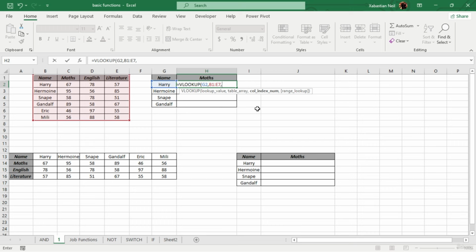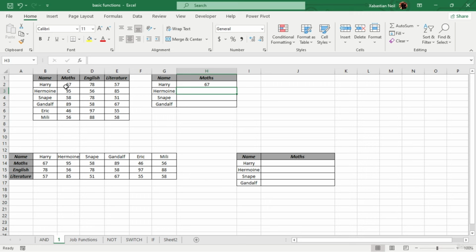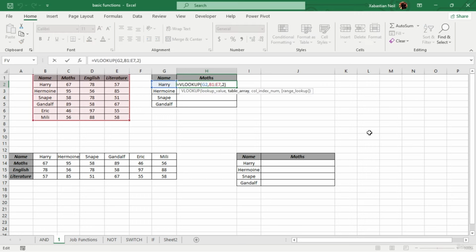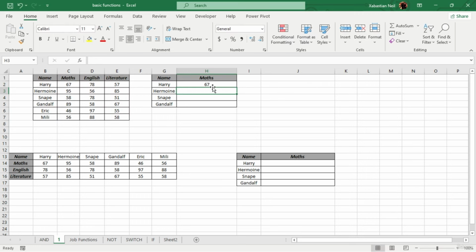From here, I'm going to need maths, because I have the header maths. As I selected Harry, I'm going to need maths. Just as I said, 1 is going to be the name and 2 is going to be maths, so I'm going to type in 2. Close the parentheses, hit enter, and you can see Harry got the marks of 67 in maths. The function is going to work like this.